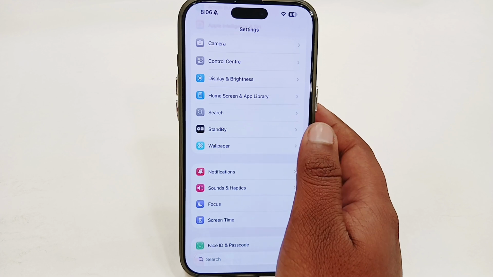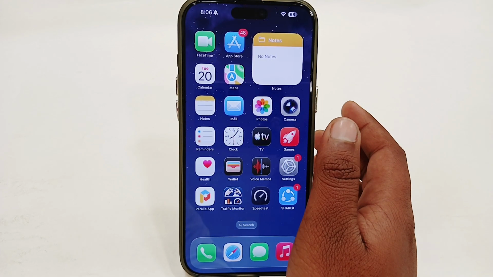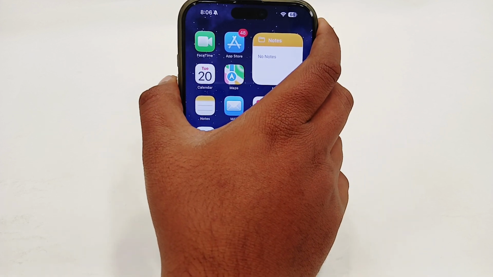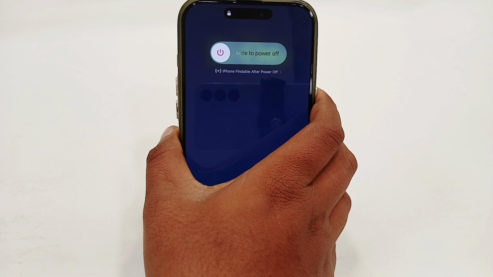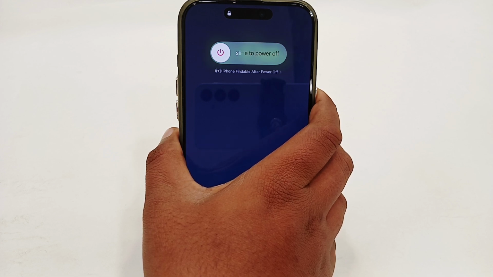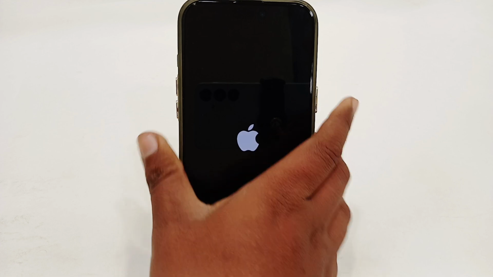If it's still not fixed, we can try to make a forced restart with your iPhone to fix minor glitches. Now to do this, quickly press and release volume up, then volume down, then press and hold the power button and wait for your phone until the screen goes fully black. Once you get the black screen, you just have to wait for the Apple logo, and once you get the Apple logo, just release the button and wait for your phone until it restarts.